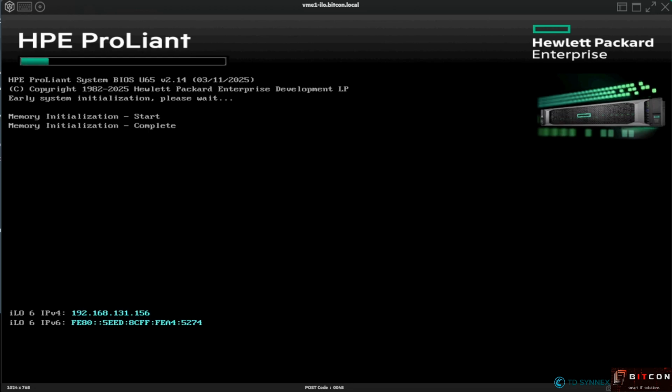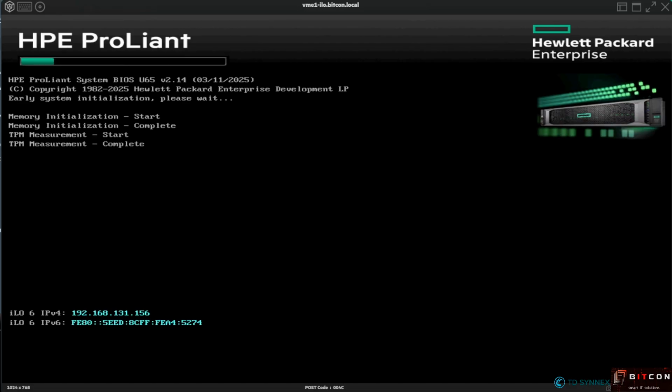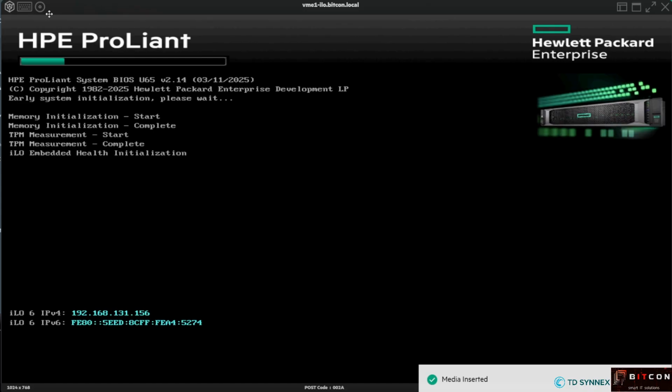Okay, let's get started with the installation of the Ubuntu operating system. First thing I'm gonna do is connect the virtual media of my iLO with the Ubuntu 24.04 operating system ISO media. So go to the icon up here, select virtual media, and then connect that ISO file.